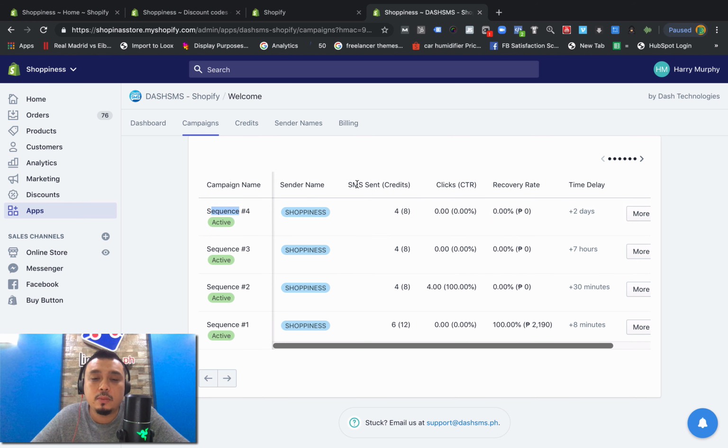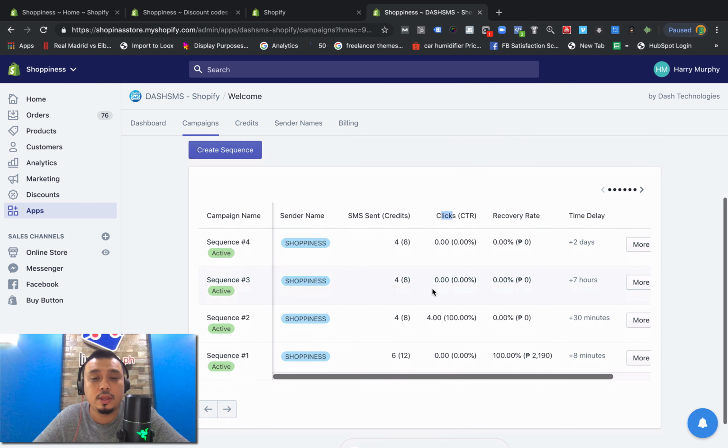Over here, you'll see the amount of SMS messages sent and the amount of credits consumed inside the parentheses. Do remember that each credit is a text message, and every text message is 160 characters. Then you see clicks, the number of clicks that your links get within a certain campaign, and the click-through rate that your links get in a campaign.